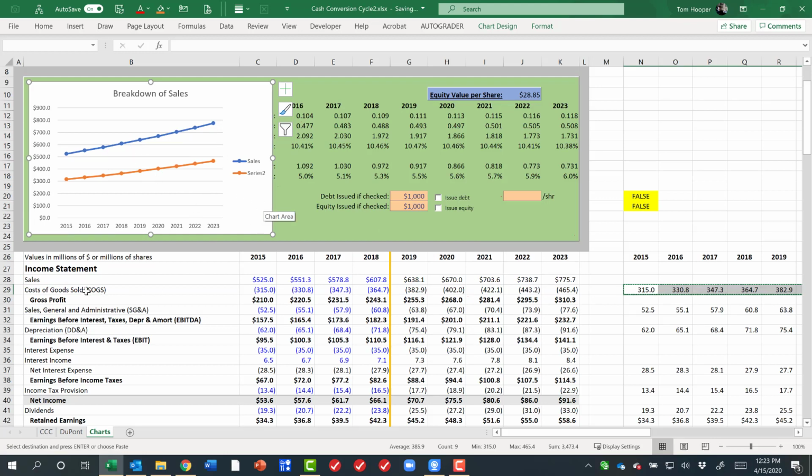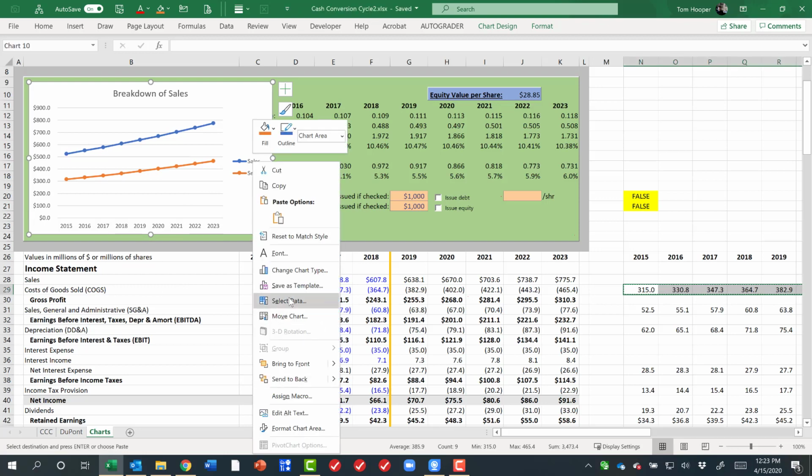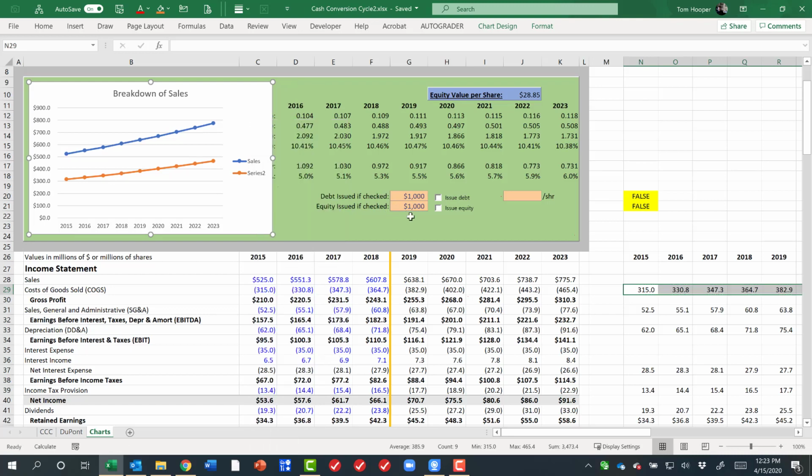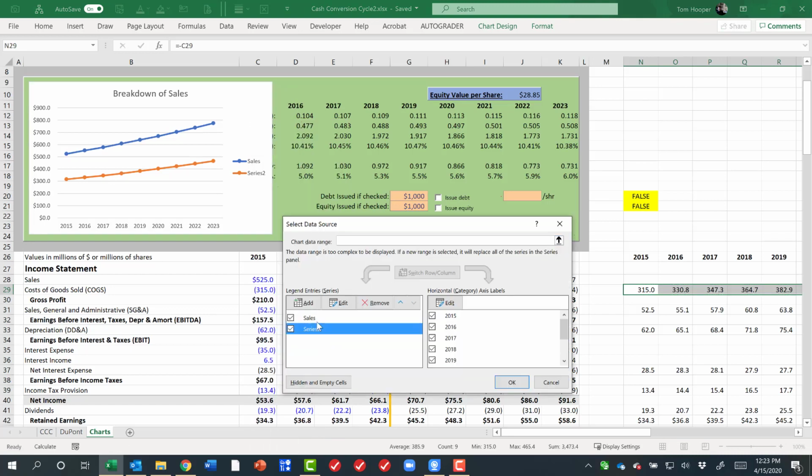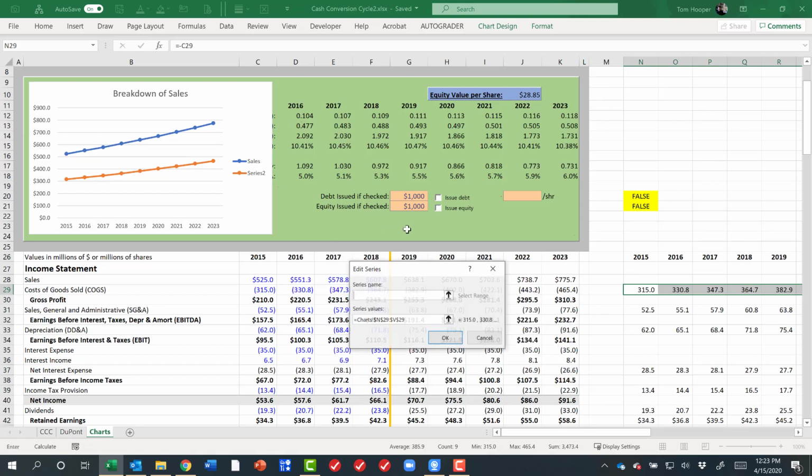Now, since we didn't select anything for a label, two good ways to add a name. One would be right-click, select data, edit the series, and just give it a name. And we could type in a name or refer to a cell.